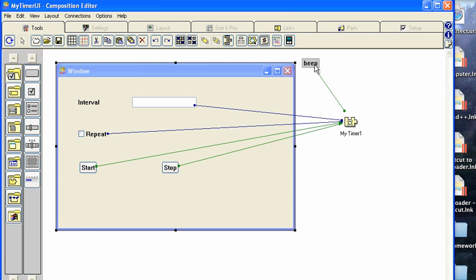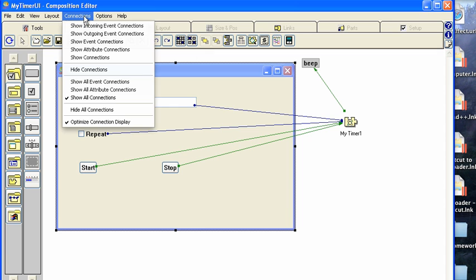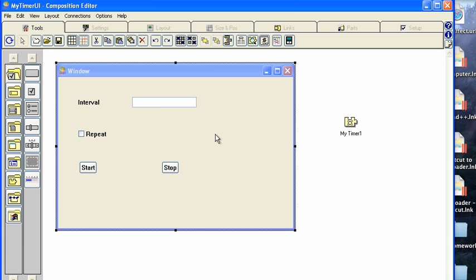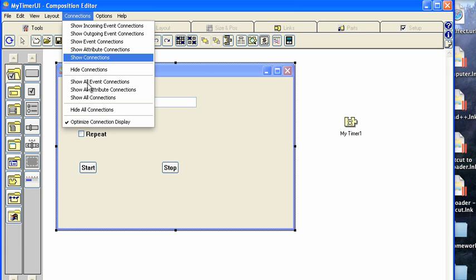One of the things that can happen if you have a UI that has a lot of things going on is you can kind of get lost in all these connections. Fortunately, you can filter them out. If you go to the connections menu, notice I have show all connections hit. I can go to hide all connections, and then I can start turning them on selectively.